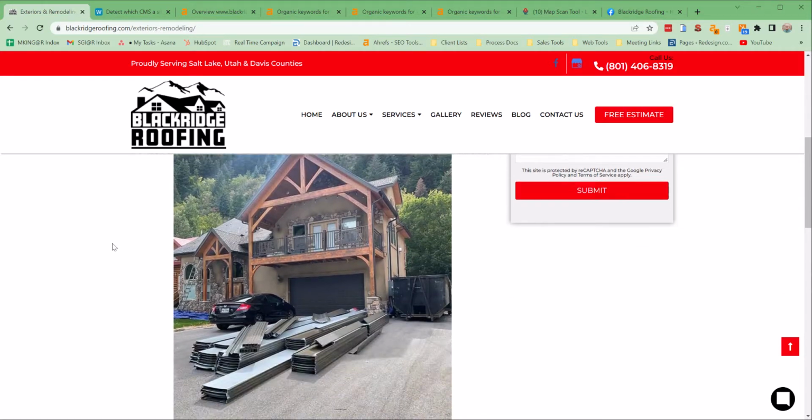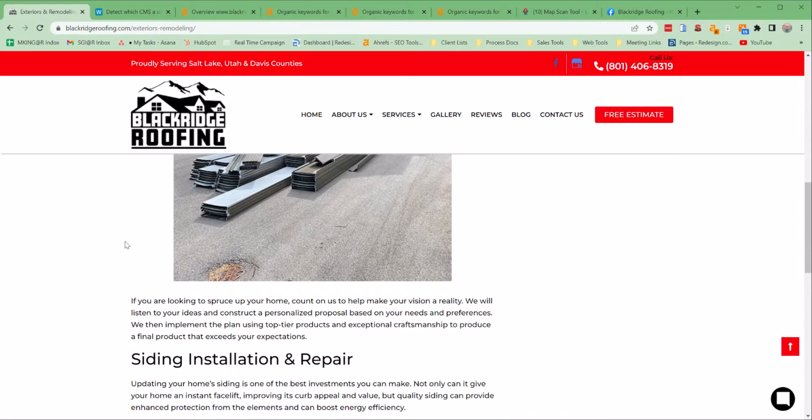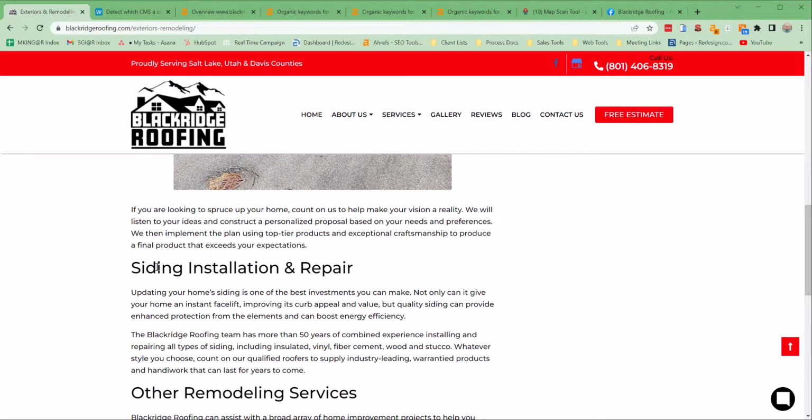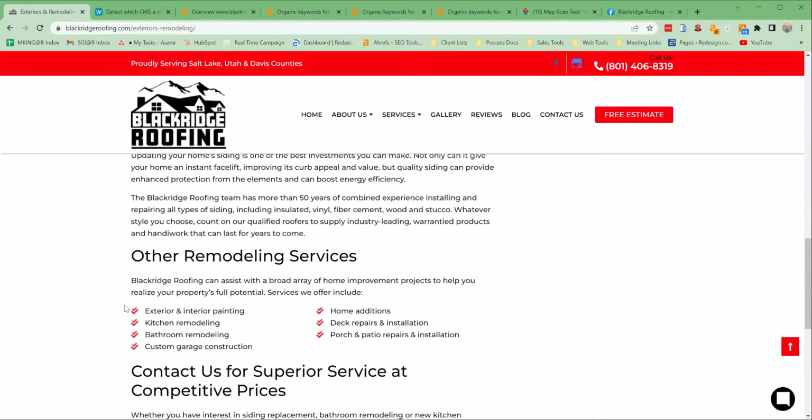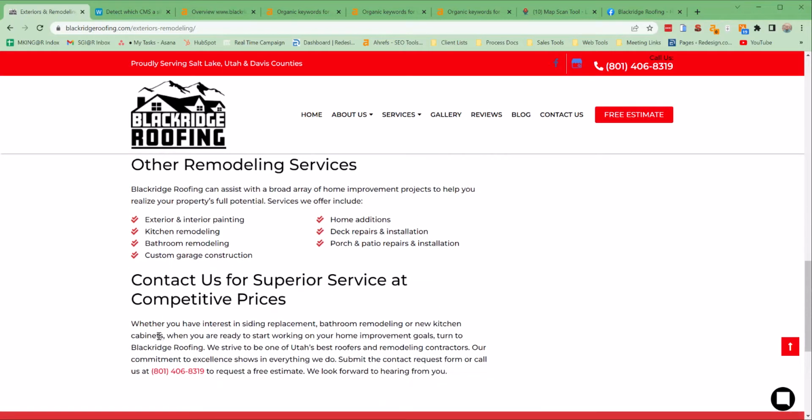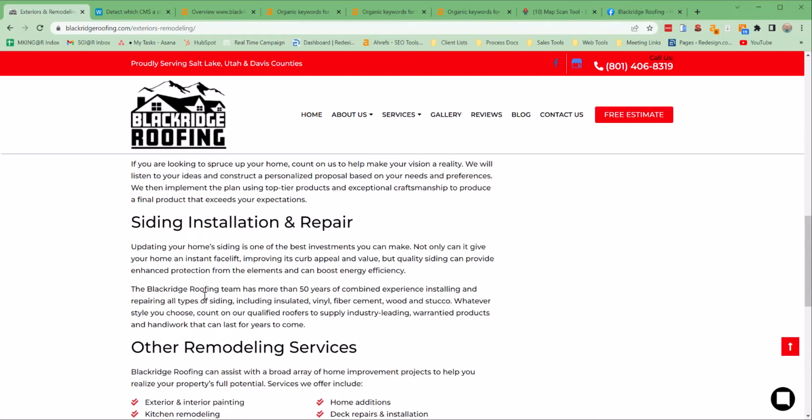Is it siding installation, siding repair? On the remodeling, what exactly is the service you're wanting to do? So see here on this page, siding, you have painting, you're even doing interior, kitchen remodel, bathroom remodel. If you want to be seen specifically for these types of services, then you need a specific page built for those services.